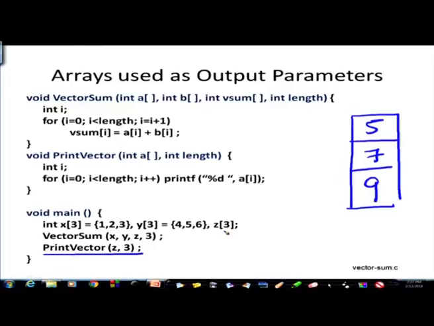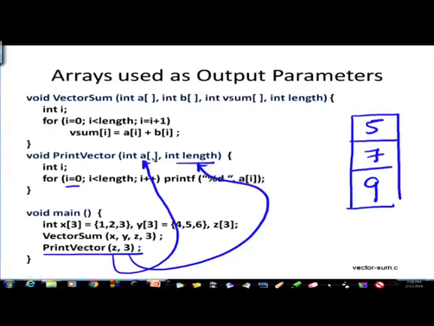Now, with that print vector, it is just a loop, i equal to 0, i less than length. What is length? Length is 3. And what is the array? Z is A. Now, this A and this A are different again. This A was in this function, and this A is in that function. So, they are different. So, here they are printing 5, 7, 9. So, that is as an output parameter.